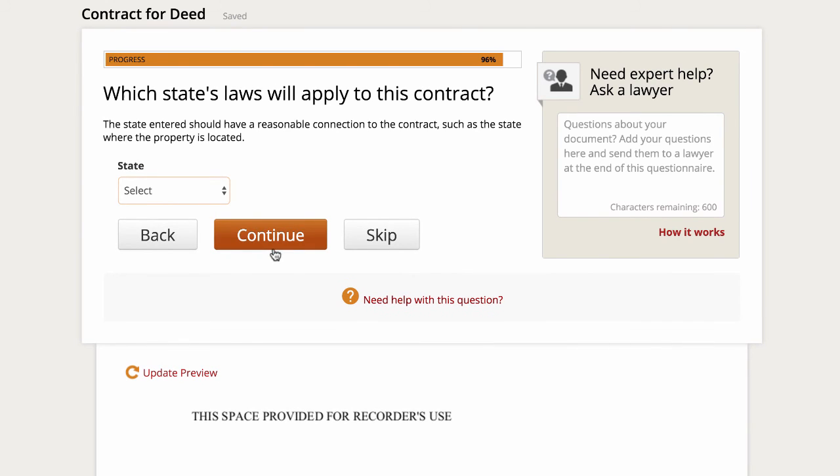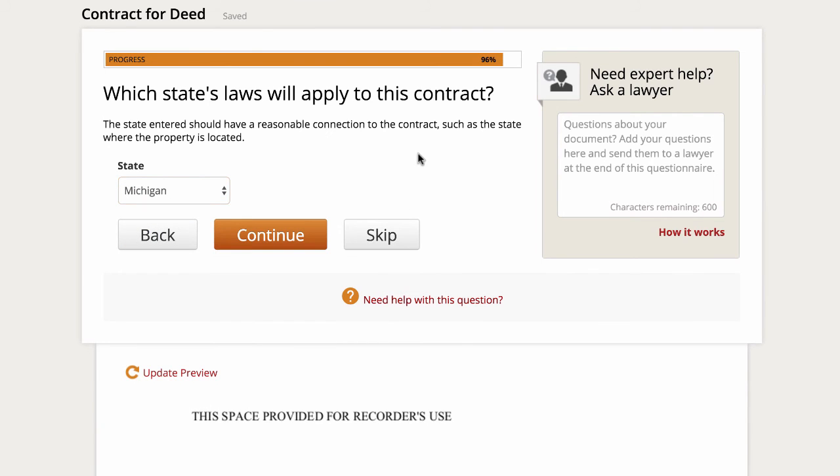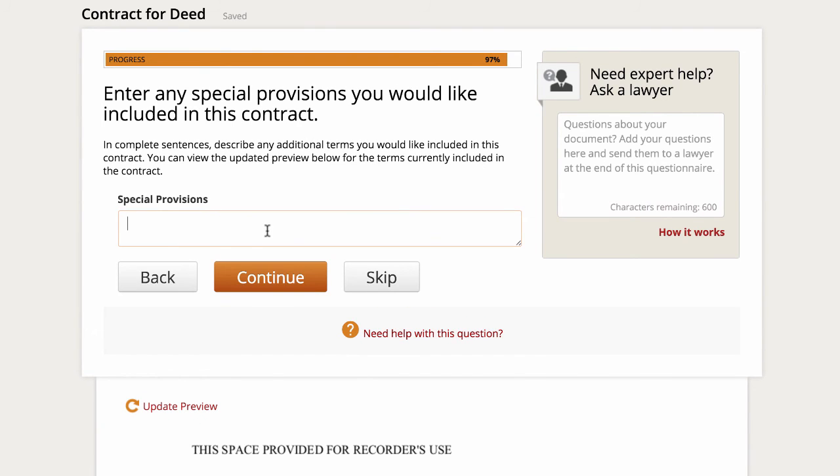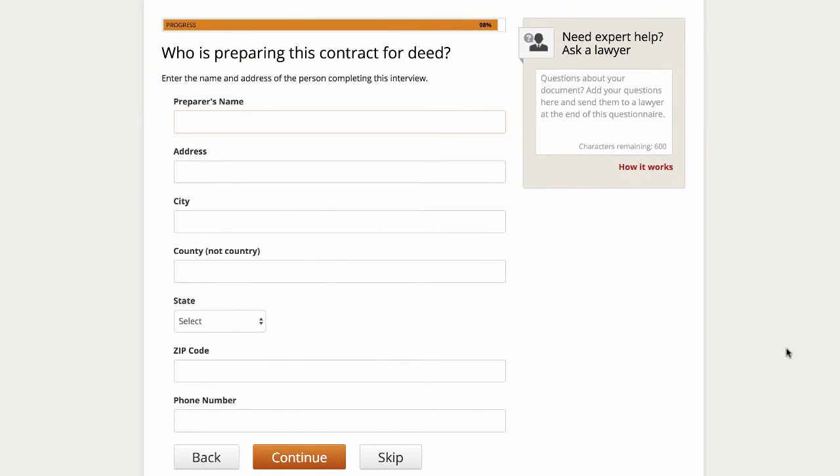And then which state's laws will apply to this contract? In my case, I'm also in Michigan as well as the property is, so I'm just going to say Michigan. And then enter any special provisions you would like included in this contract. But I'm just going to skip this part for now because it doesn't really apply in my example here. And then who is preparing this contract for deed? I'll put myself and then continue. And now it is creating my contract for me.